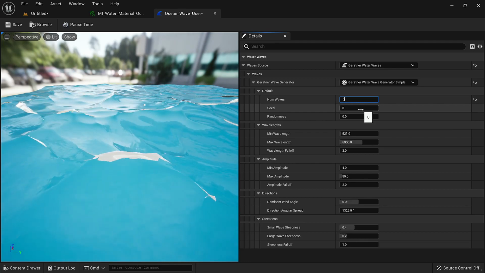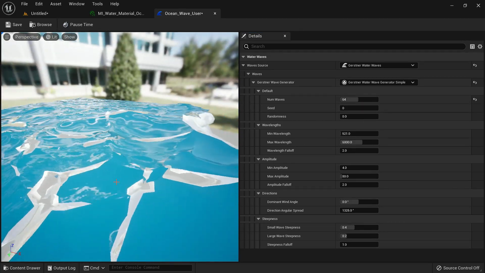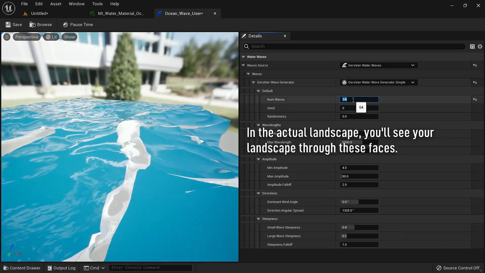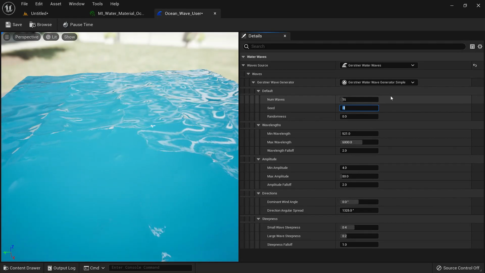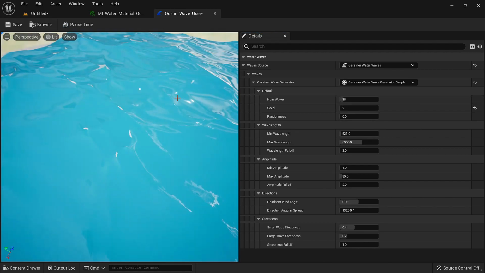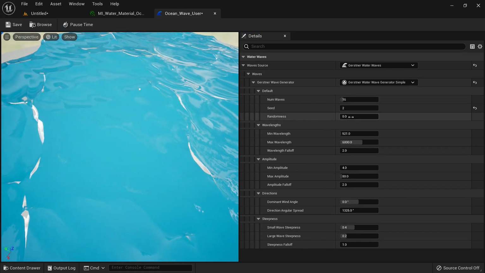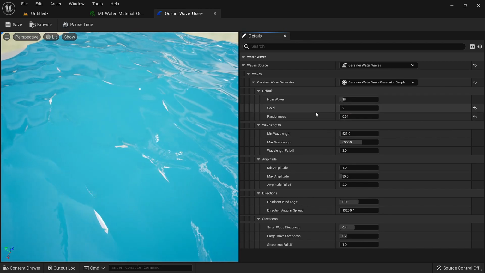So if we go maybe 64, you'll see these white things right here. Now it's more visible. This is because of double-sided geometry. Again, it's one of the limitations. So I'll go back to 16. And seed changes the random noise it is generated by. So if we change the seed, then we'll have a different pattern of waves. And then there is also the randomness, how much random we want the noise to be.